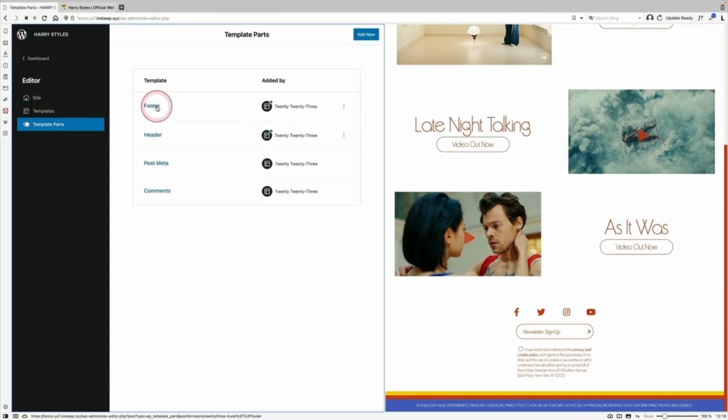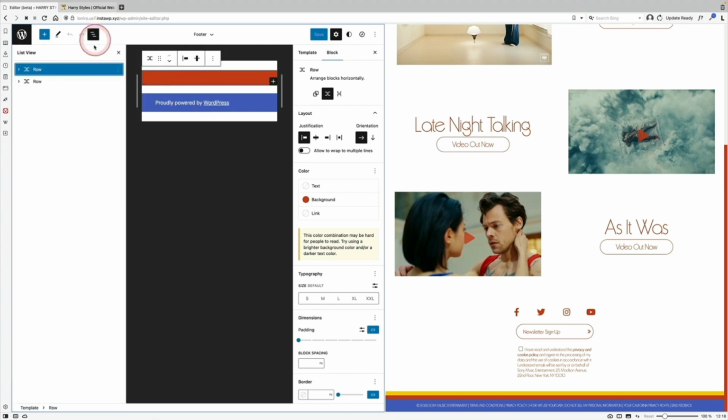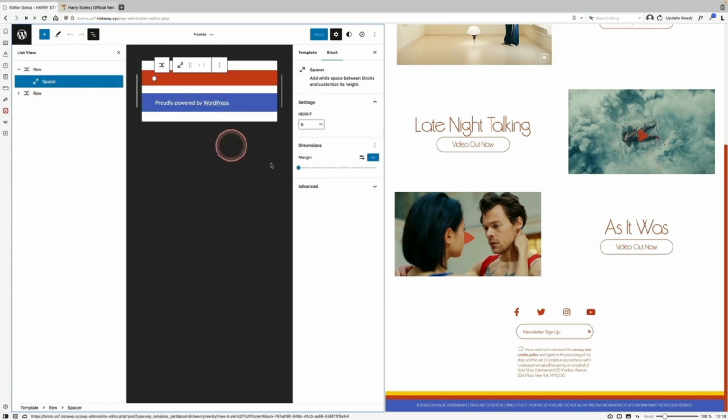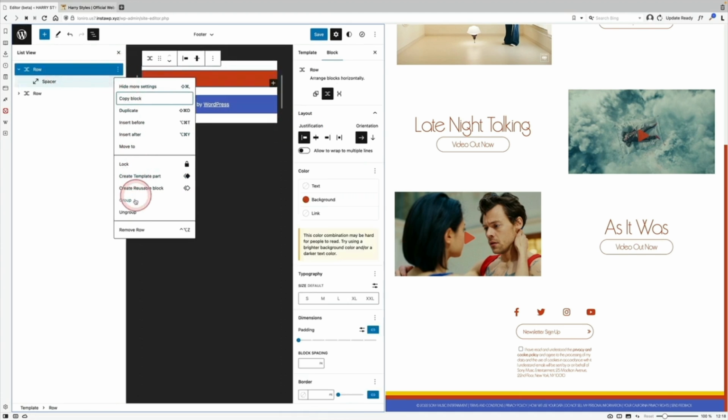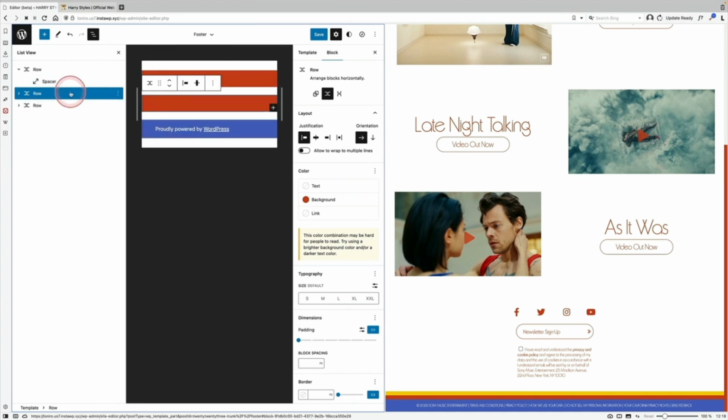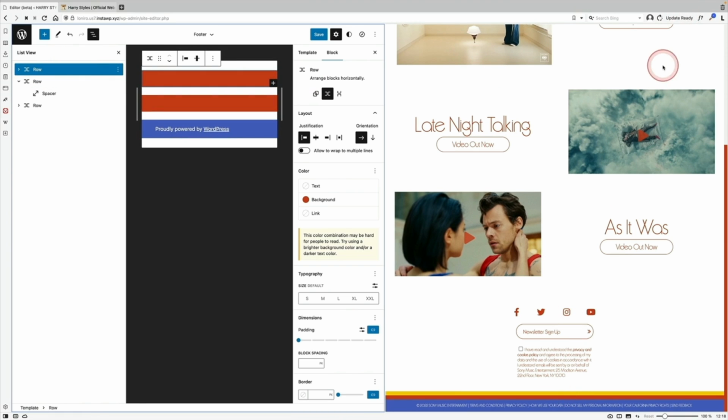Template parts, footer, there's that. And actually the spacer block is what's giving that row the height, which is there. So I'm going to change that to 10. Then what I'm going to do for speed is I'm going to duplicate that block by going duplicate. I'm going to drag that one above it, and I'm going to change the background color to that yellow color.